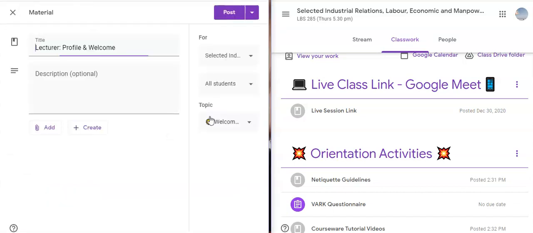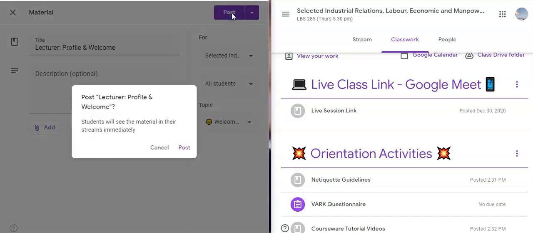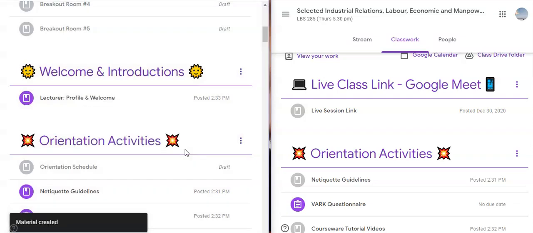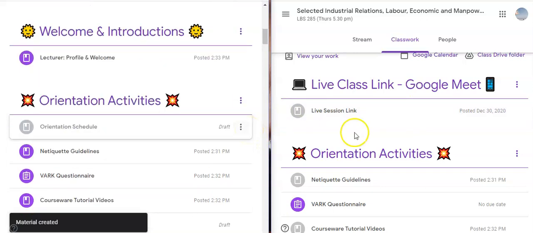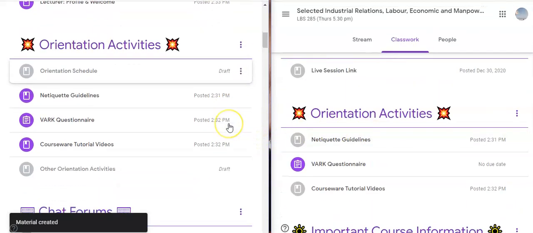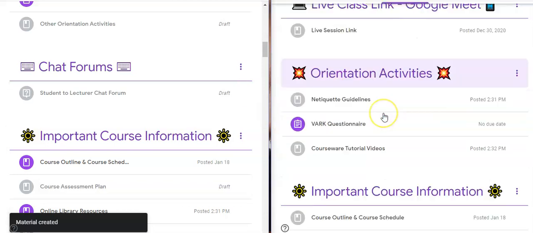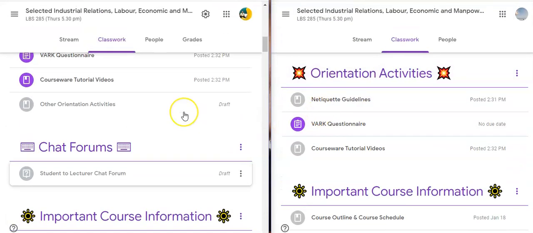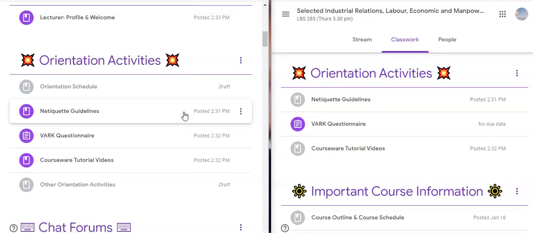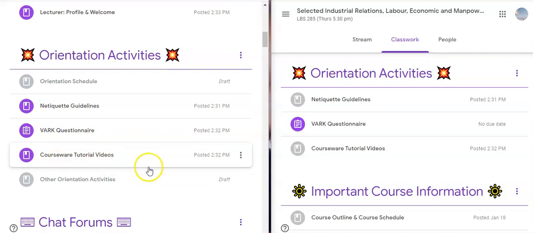So we're going to click edit. We're going to post it. And in due course, it's going to pop up on this side. So let's compare like with like. So we left out the schedule because we didn't create a schedule, because the orientation period was almost non-existent. So the important items out of here are the netiquette, the VARC, and the courseware.